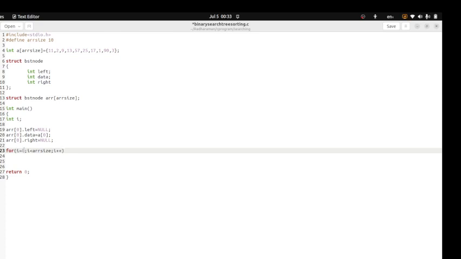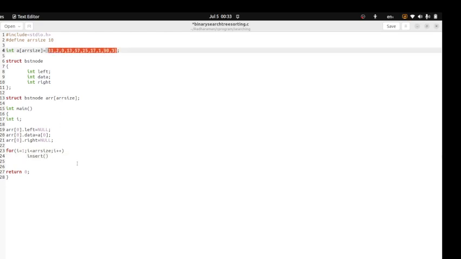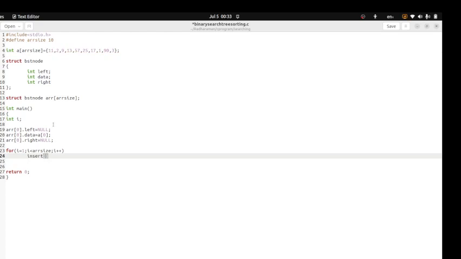The 0th element has been inserted into the binary search tree. So I will start from i equals 1. And here the insert function will be called insert. As the array is globally declared, we don't have to pass which element is to be inserted, but only the index of that particular element.